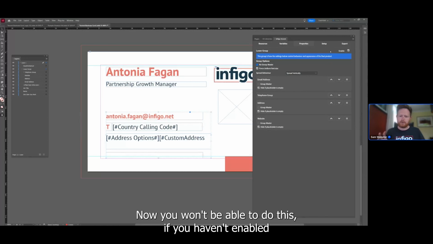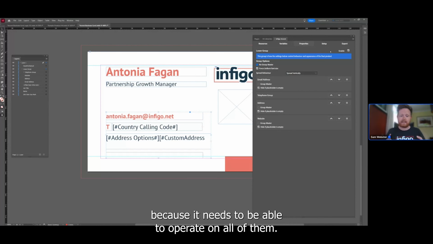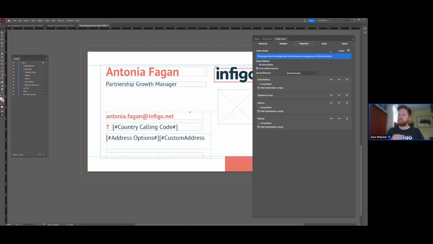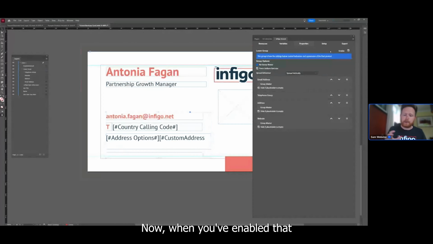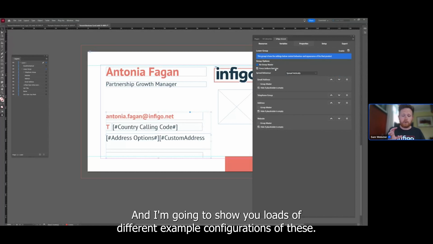Now, you won't be able to do this if you haven't enabled all of the individual fields as well, because Invent needs to be able to operate on all of them if you want them to work with this behavior. Now, when you've enabled that group, there's a few options that you'll have available here, and I'm going to show you loads of different example configurations of these.